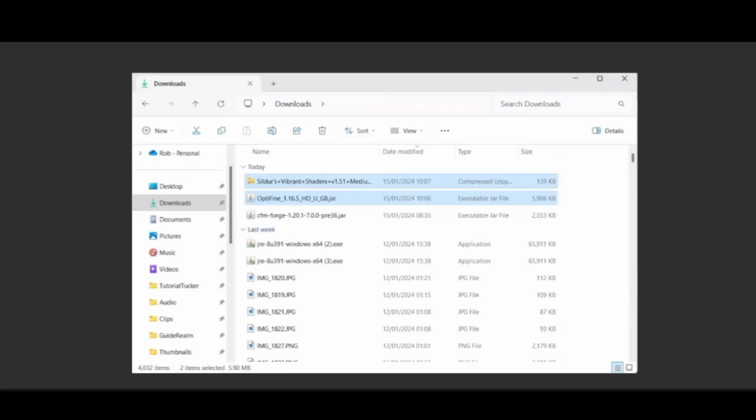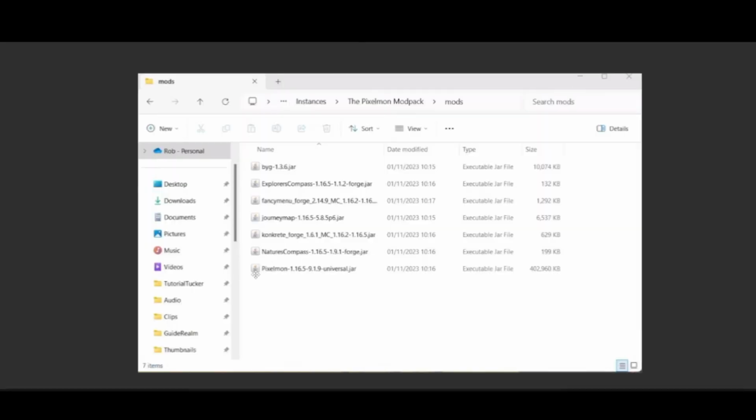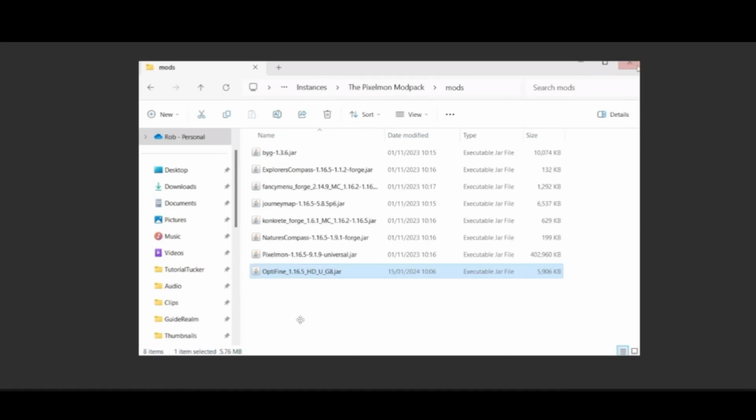Once those are done downloading, of course, first you're gonna go ahead and copy Optifine. That way, once you go back to the CurseForge, you can go ahead and open the triple dot button of the mod pack you want to put shaders on and press on open folder. You're gonna have to paste the Optifine version over here, and it should look a bit something like this. Once you're done with that, go back to your CurseForge and open up Minecraft.